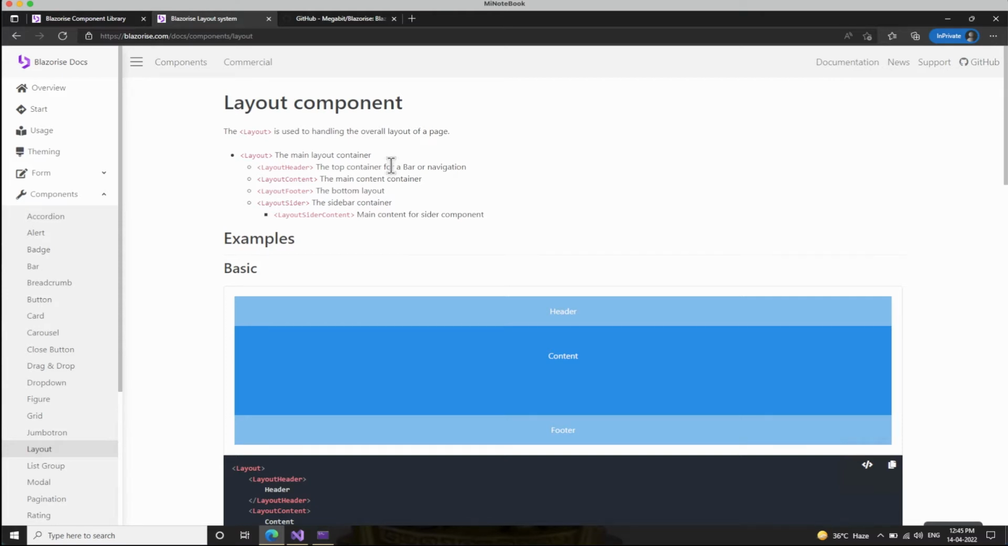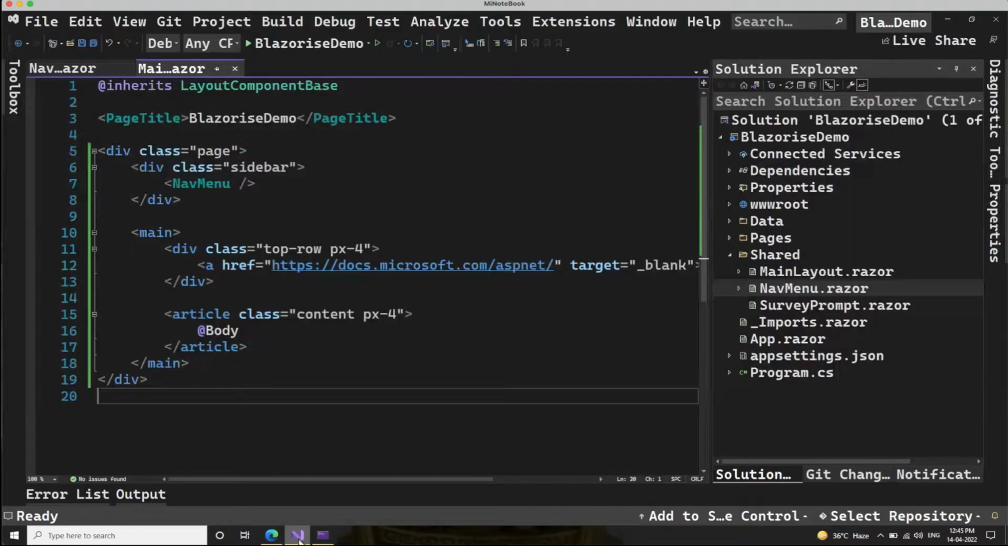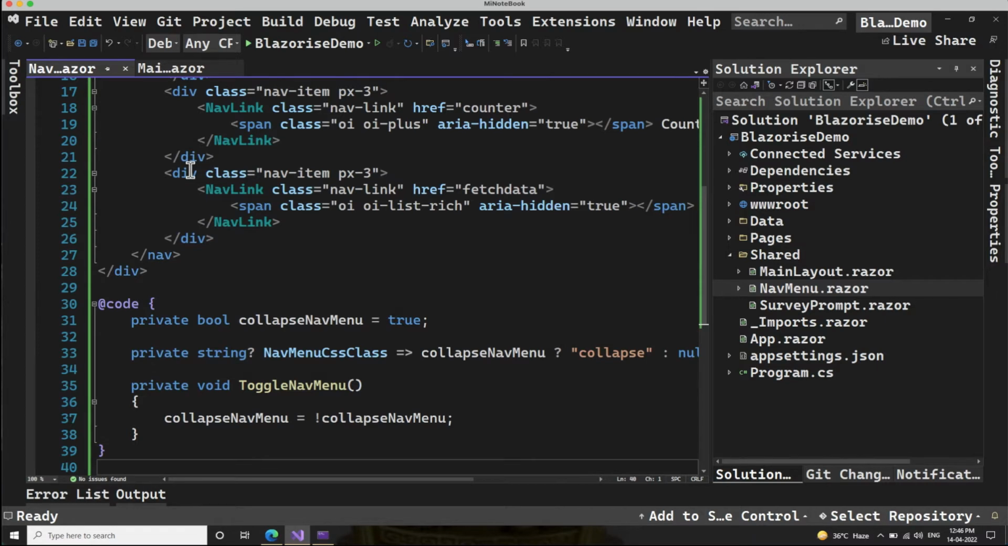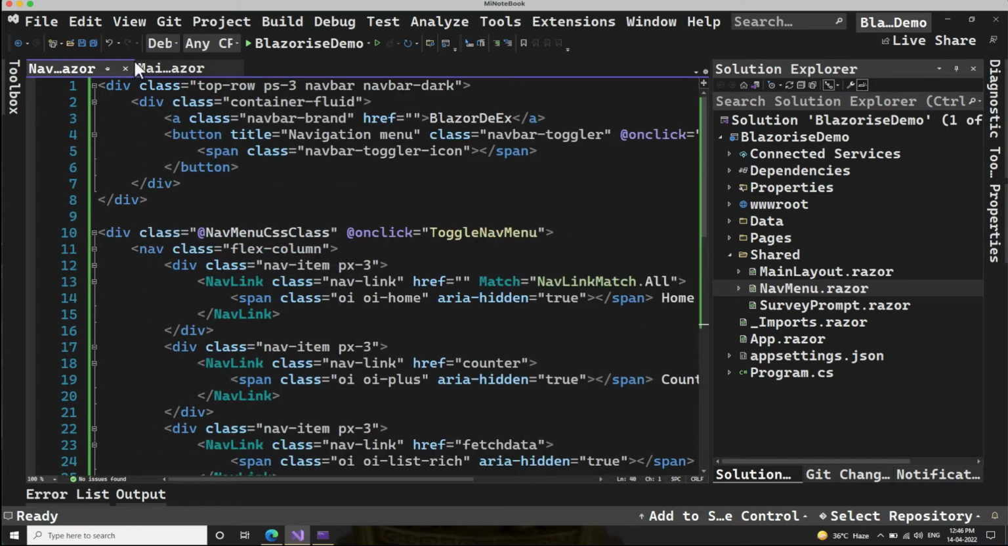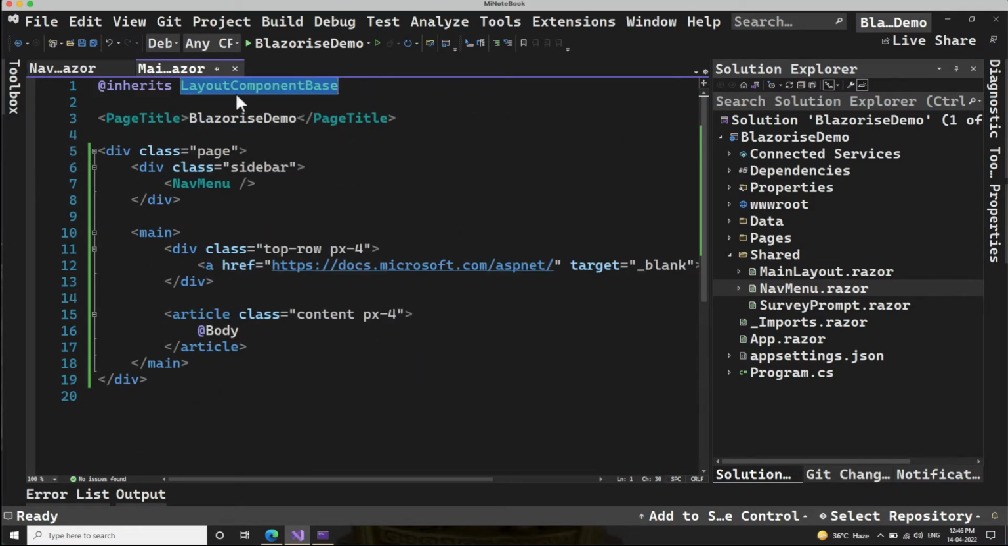So we use this even in our regular Blazor application. If you see here in the main layout, we are using this layout component base, which basically sets up the whole layout of the application, which has the nav menu and the main content. And if you see the nav menu also, it has the layout of this menu and everything. So this layout component is basically inherited from this layout component base, and it is used to set up the whole layout of our application.